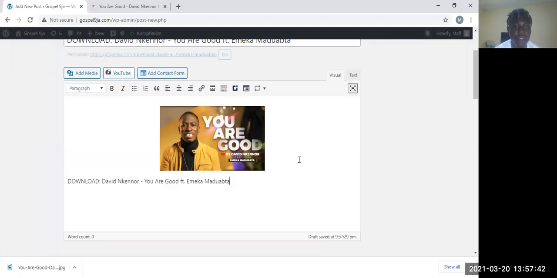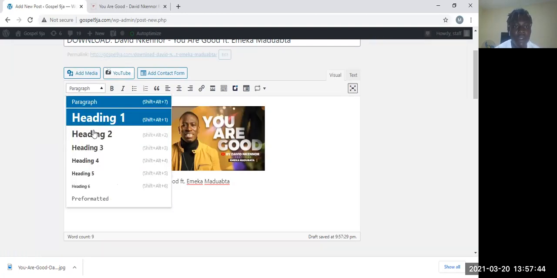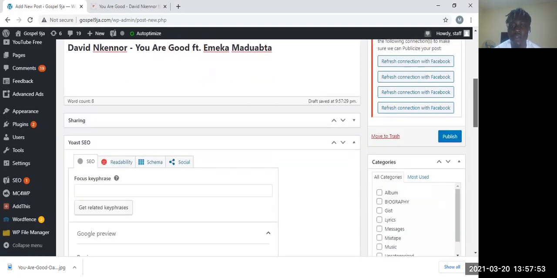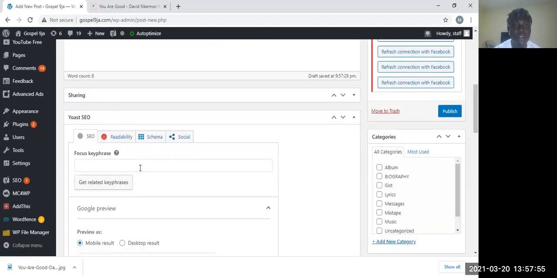So it's not a must that you do yours this way, but this is how I do mine, and it helps me to rank well on Google. Understand? So I add that one. And if you want to add the focus key phrase, it is what people will be searching once they are searching that particular post on Google.